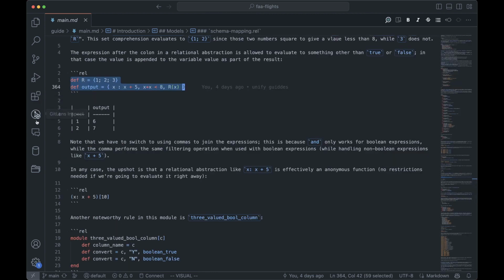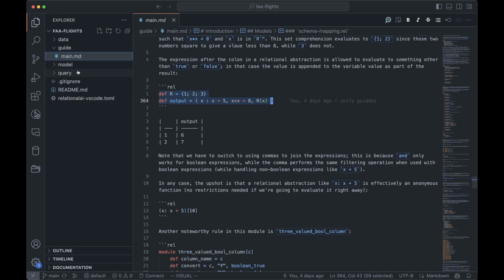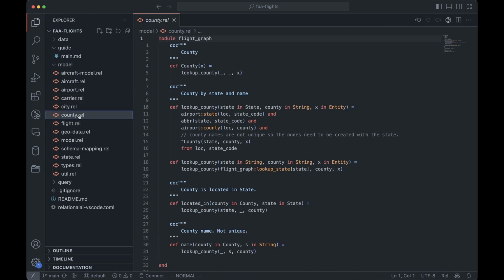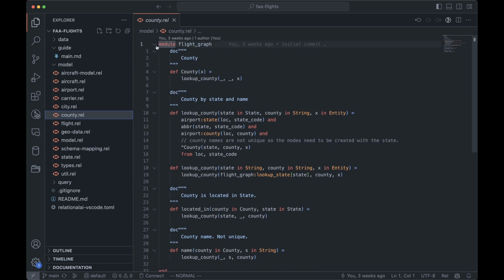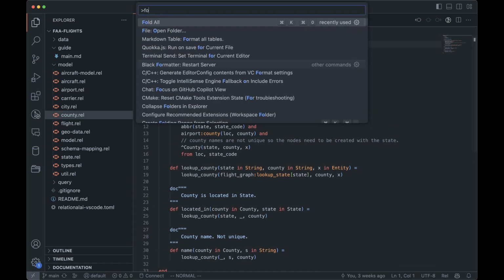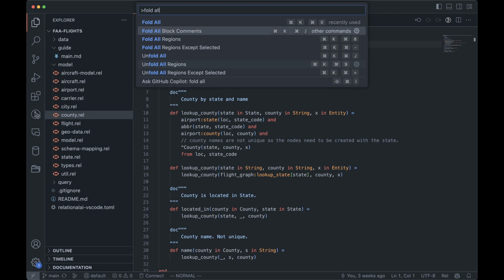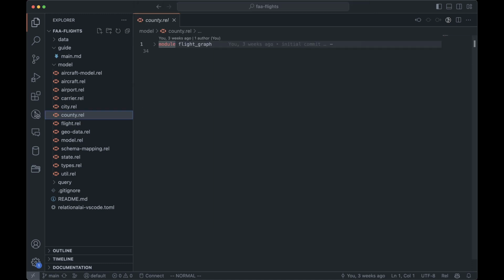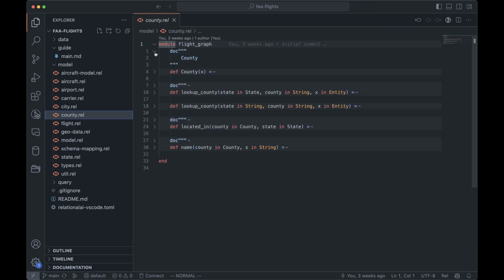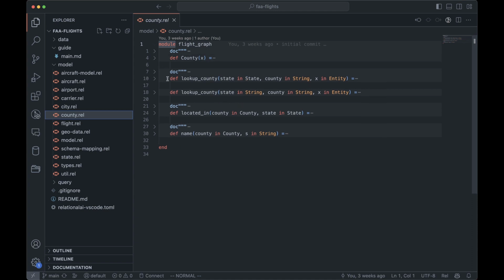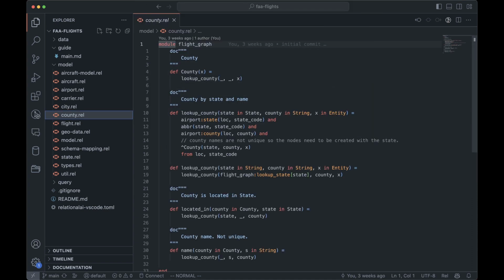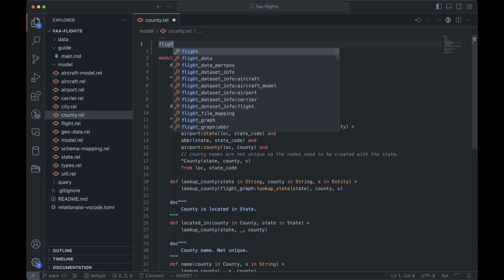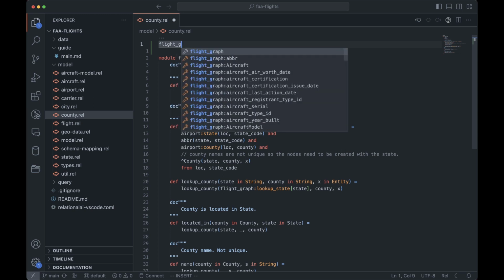There are also several features for the editing experience. So for example, if we open county.rel, we have code folding, so we can tell the system fold all the comments, or we can tell it to fold everything, and then we can kind of drill down and we get sort of an outline view of our code. We can unfold everything again. We also have some autocomplete. So if I want to refer to flight graph or any of its subrelations, I have those here.